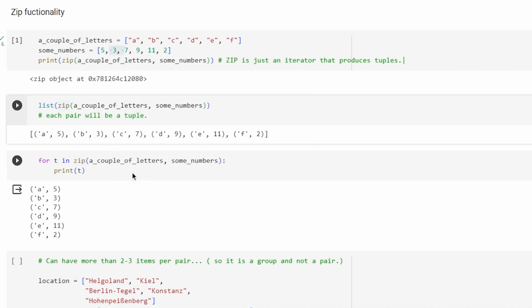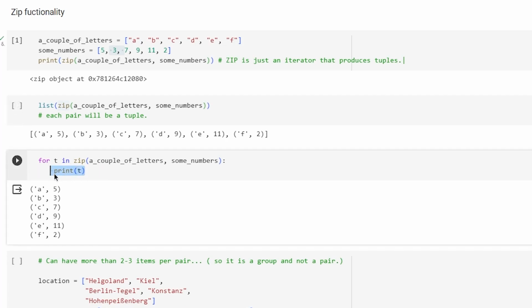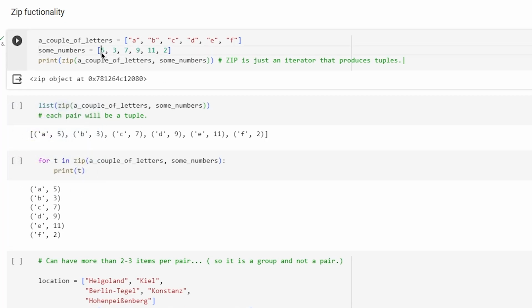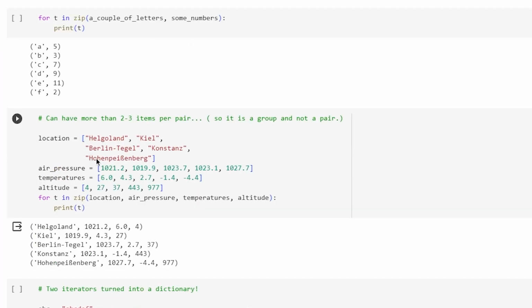And you can also iterate over a list by using a for loop. So if you print here each of the pairs, you can see a pair of A and 5. So A is the first element, 5 is the first element of the other. And this is very useful if you want to couple also more than two lists. So here we specify four lists and we use zip to create pairs across all those lists.